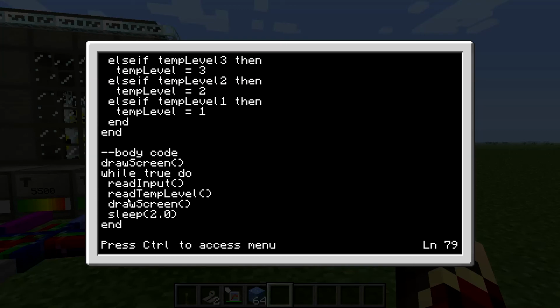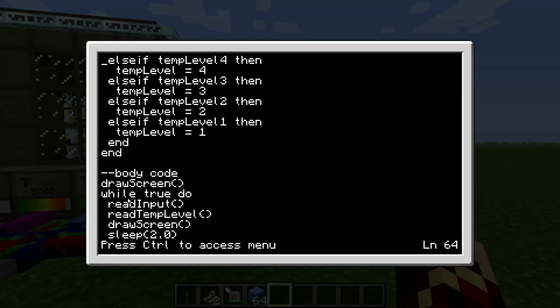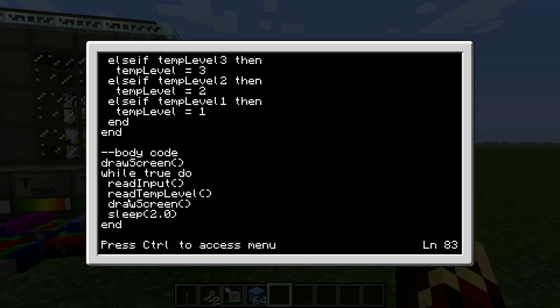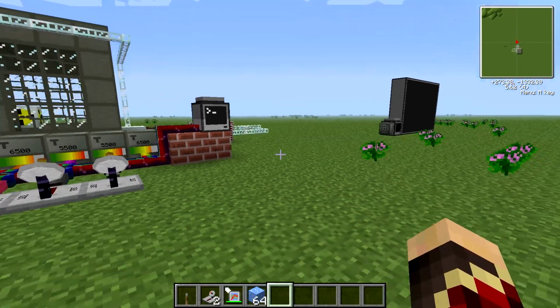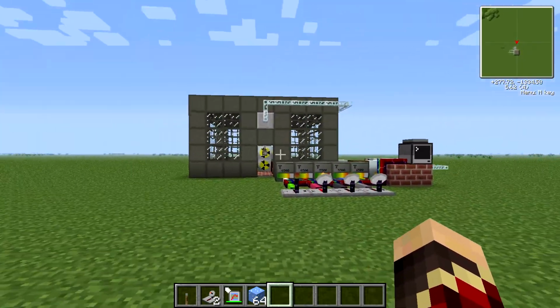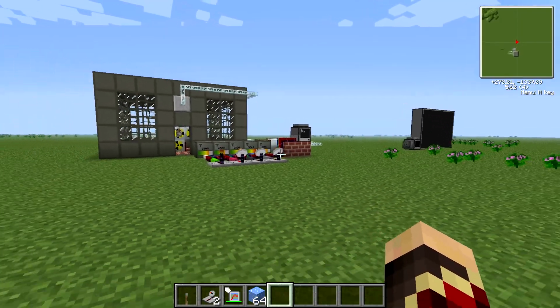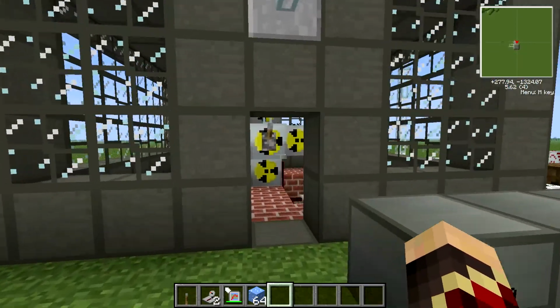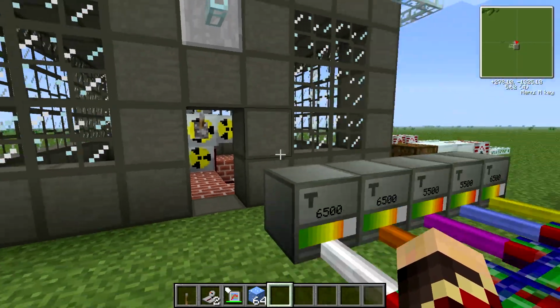We read the input and we made a code to actually make a temperature level out of the numbers, and we will use those numbers in the main code, which actually controls it. So it reads inputs, it reads the temperature level, and then draws the screen, sleeps for 2 seconds, and then it updates itself. So in the next episode, we will start making the system which controls the nuclear reactor, which will be the most fun part, and I have to find out how to cool down the nuclear reactor.